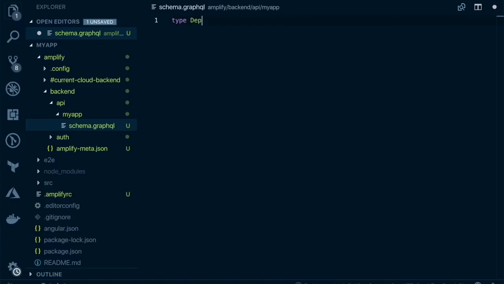So the first type is Department. What fields does the department have? It has an id of type ID. Capital ID is a common type that we denote as ID in GraphQL. And department has a name of type String. That should be it. So our department has an id and a name. Now I'm going to use a directive from the Amplify library called @model. This @model directive will create a DynamoDB table for department, and also create all the GraphQL mutations, queries, and subscriptions for the department model, or department type.